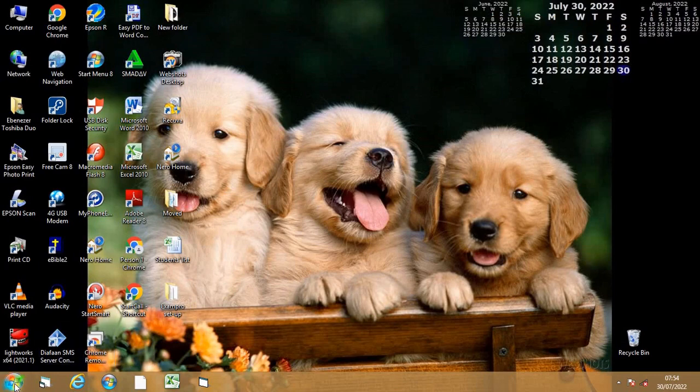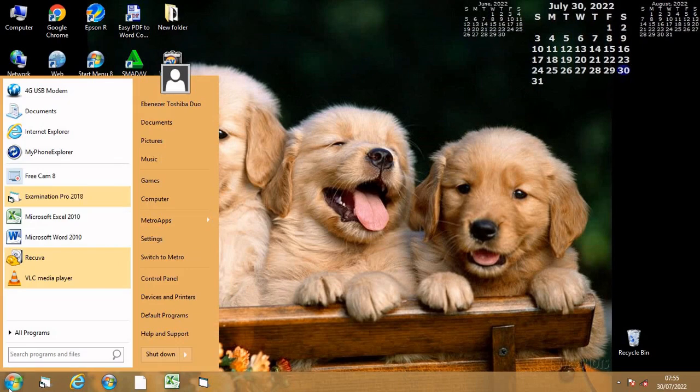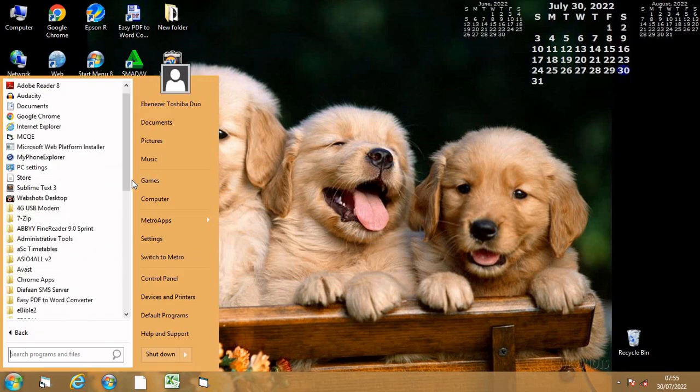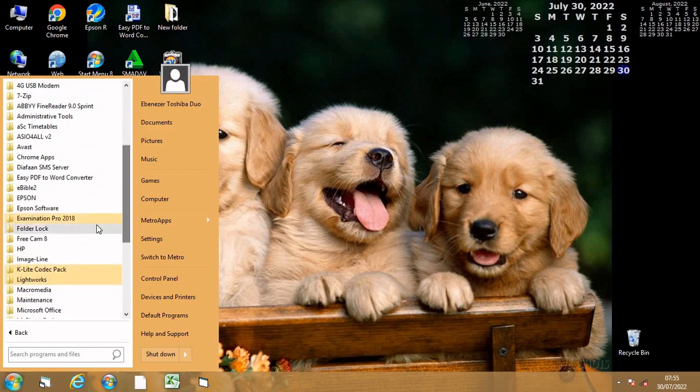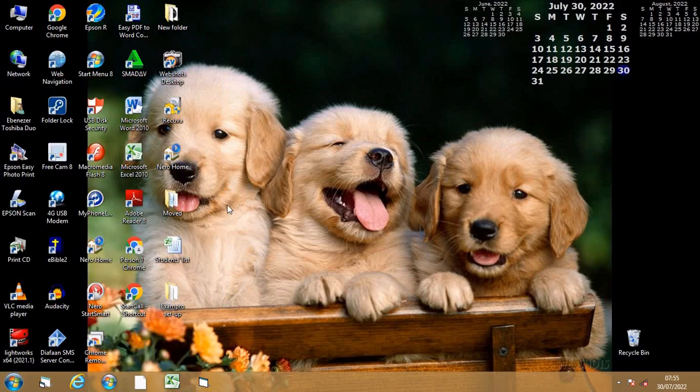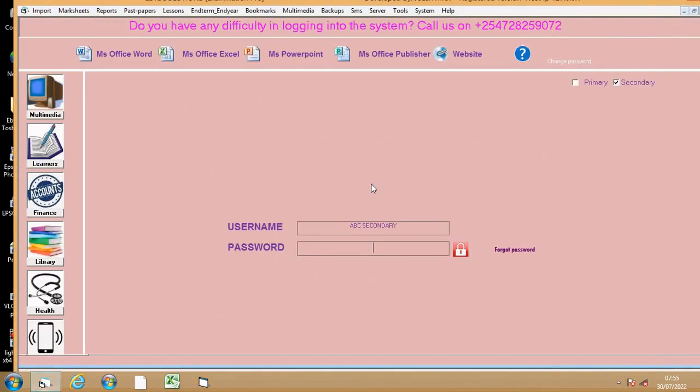So we click on the start button of Windows. Here we can see it is here. Look at where the cursor is. If we didn't find it there, we could click all programs and then check. So check down here, we have Examination Pro 2018. You double click like that, and after you double click, you can see it just opened.